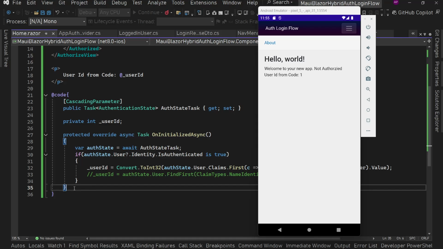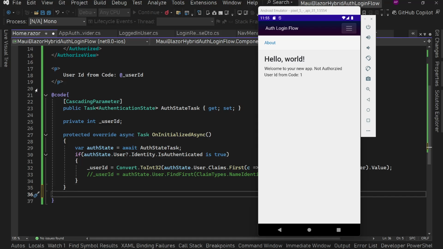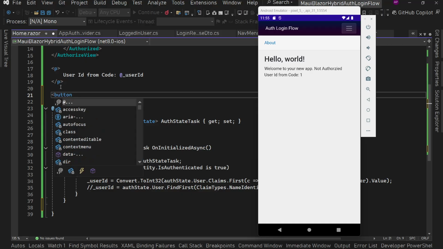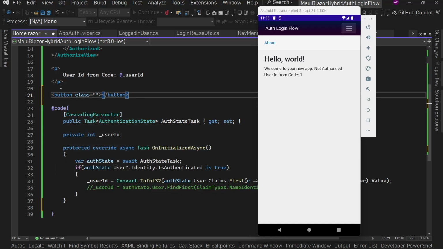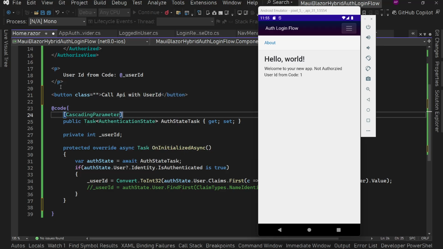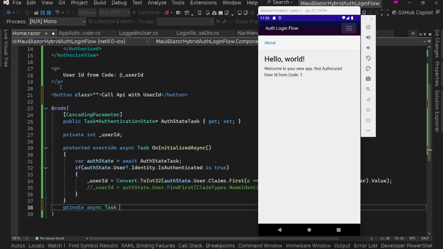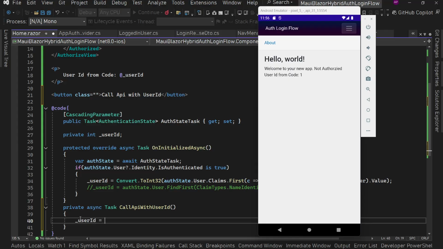are calling some API. For example, let's say maybe here I have some button which calls the API. Let's say I have a button with a class and we say call API with user ID, something like this. Then I have some method here. We'll say private async Task CallApiWithUserId, something like this. Now we should not use this user ID in this manner. Now what would happen? This user ID could be stale.